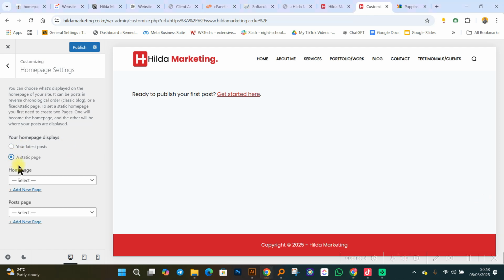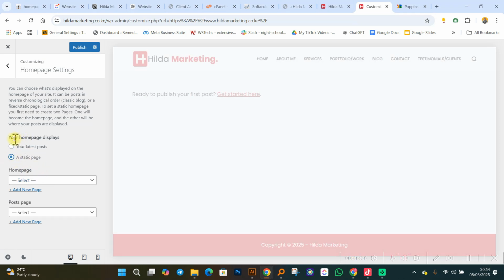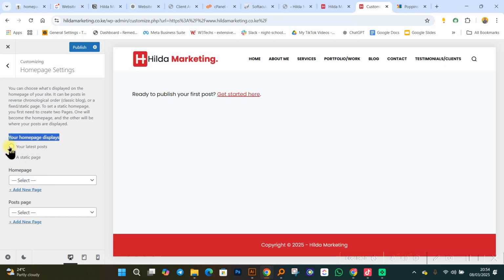So now, when you click on your homepage displays, it's normally your latest posts. The reason it is your latest posts is because previously, WordPress has always been used as a blogging tool or for blogging functionality. So now you need to set the page that is supposed to be used for the homepage.